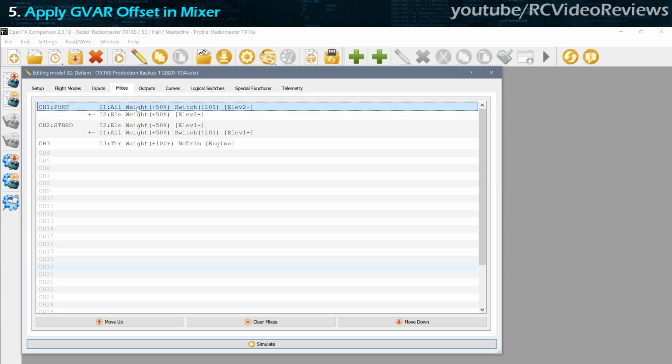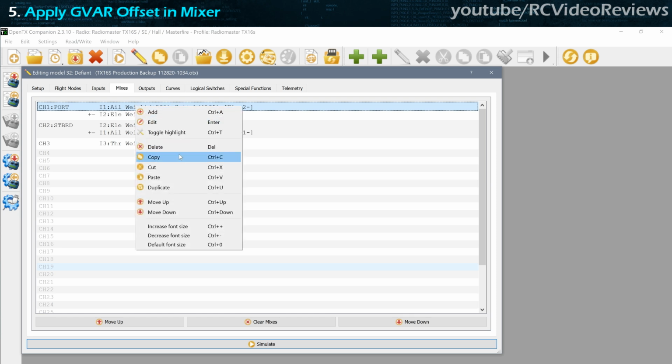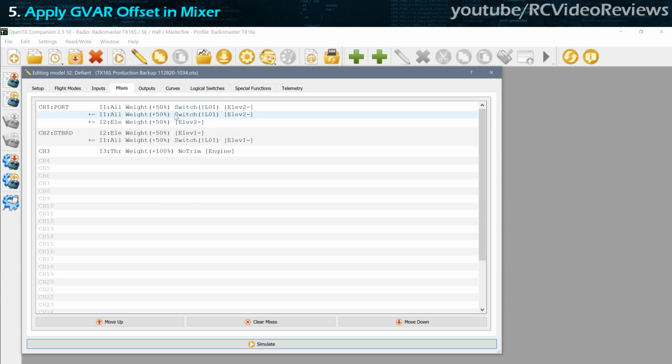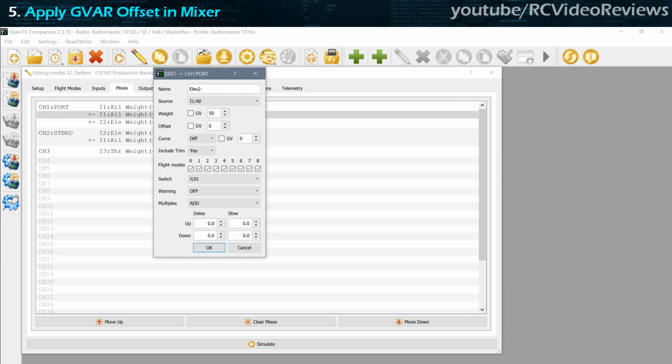Now that we've got that done, I'll right-click on my aileron mix on the first line. This is my port wing. I'm going to right-click and hit copy, and then I'm going to right-click and hit paste. And I'm going to go into this value right here. And the first thing I'll do is change my switch to be logical 1. So when logical 1 is active, this mix becomes active.